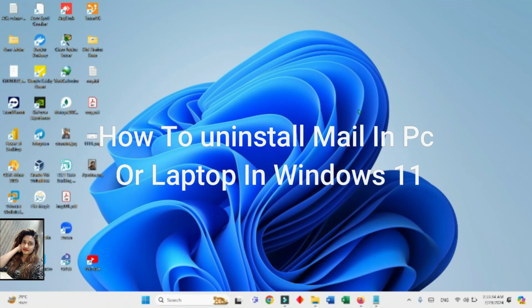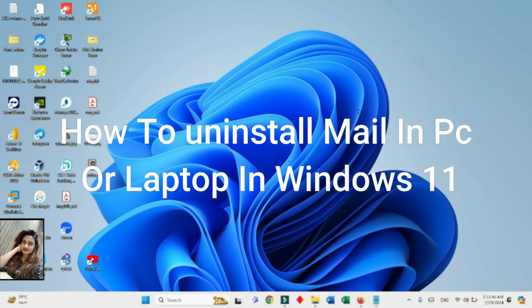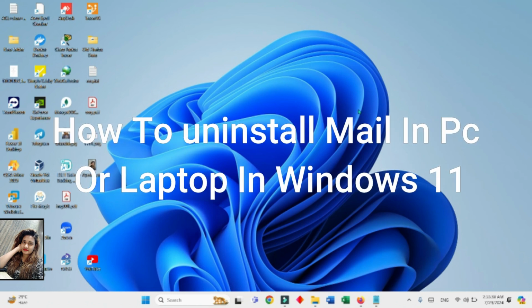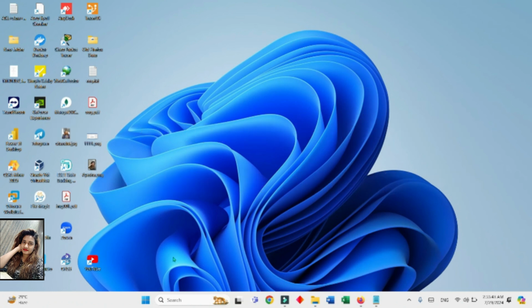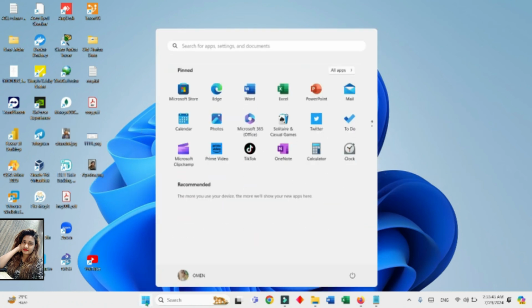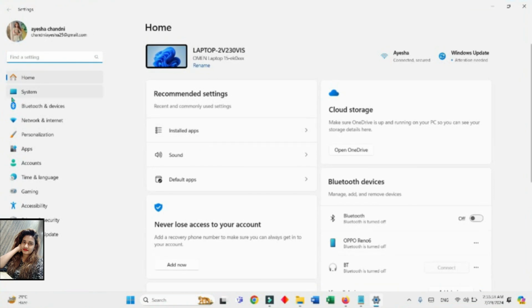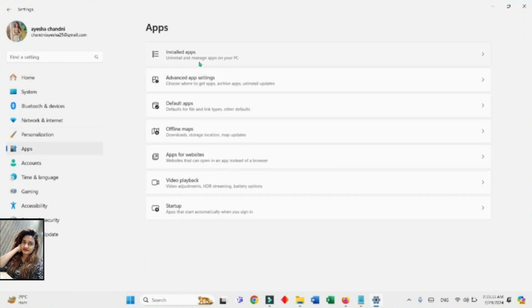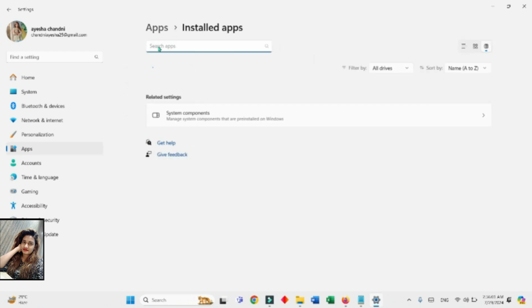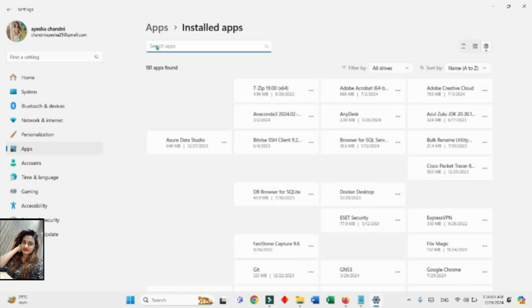Today in this tutorial, I am going to show you how to uninstall Mail in PC or laptops in Windows 11. That means the Mail apps. So go to the Start options and Settings. Here, not Settings. So click here and write or search apps and install apps, uninstall and manage apps on your PC.